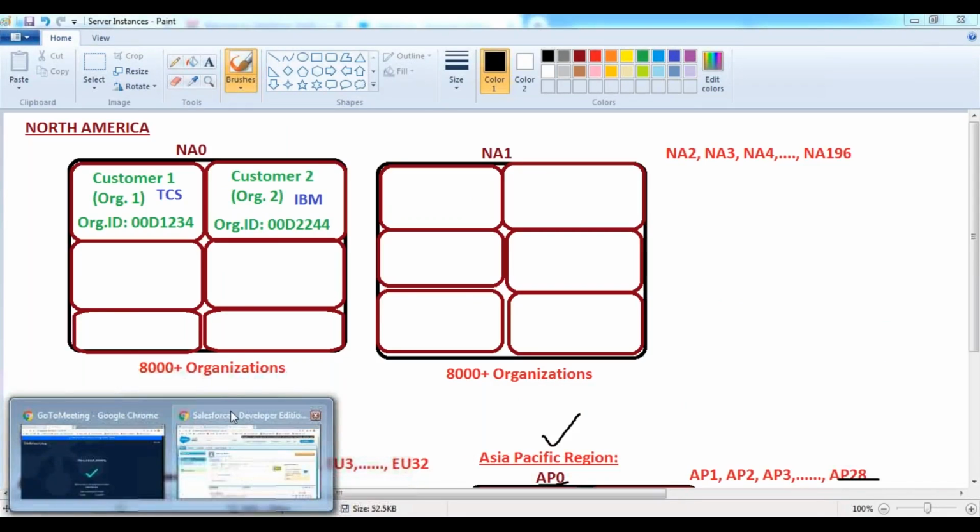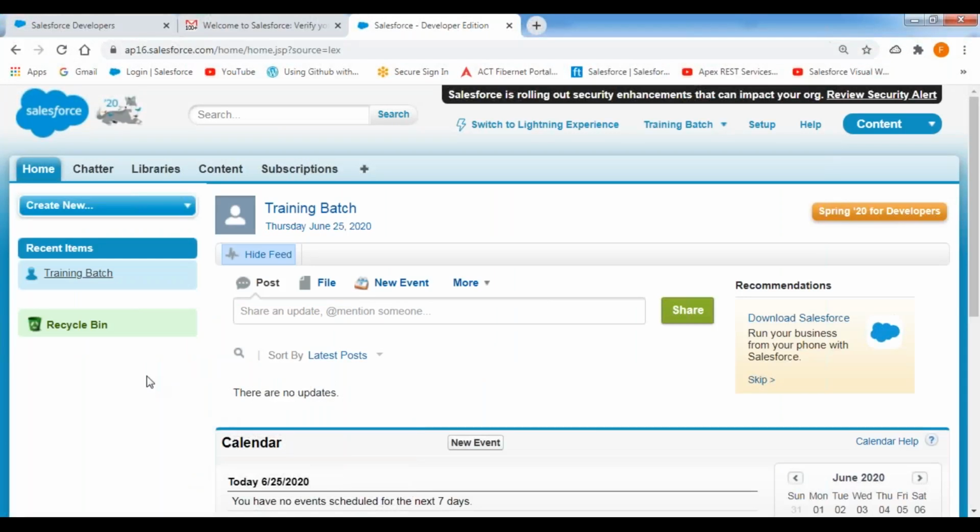Now I need to verify. How can we verify in which server memory has been allocated for me? From now onwards, my applications, my data, my documents, my files, my records, everything will be residing where? In which server? In which region servers? Asia Pacific region. Why? Because you are located in Hyderabad.